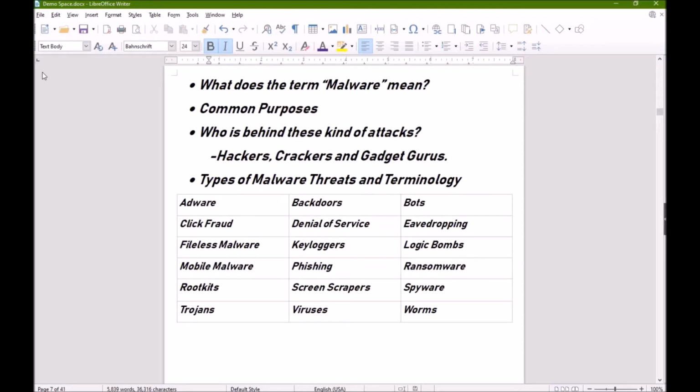Today's topic is Malware Explained. We will cover 4 main topics today, and a lot of terminology, so fair warning in advance. First up is, what does the term malware mean? Followed by common purposes, who is behind these kind of attacks, and different types of malware threats and their terminology. So get your waders on and let's jump right in. We've got to talk about worms and phishing and a whole lot more. And we'll start with, what does the term malware mean?